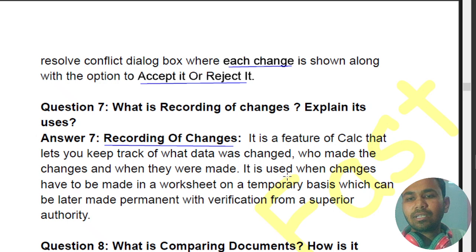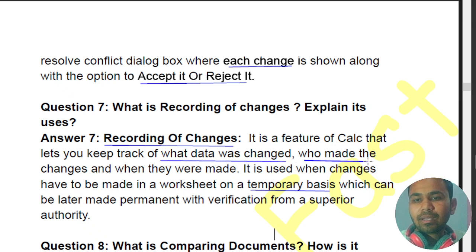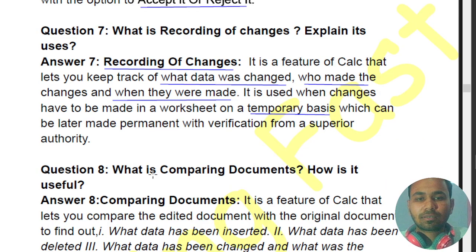Like it is written, it is used when changes have to be made in a worksheet on a temporary basis, which can later be made permanent by the verification from a superior authority. So they want to make changes to the sheet, but they cannot finalize it. It is made on a temporary basis, so they have to record, they have to keep track, they have to note down what data was changed, who made the changes, and when these changes were made. So this can all be done by the feature of recording of changes.